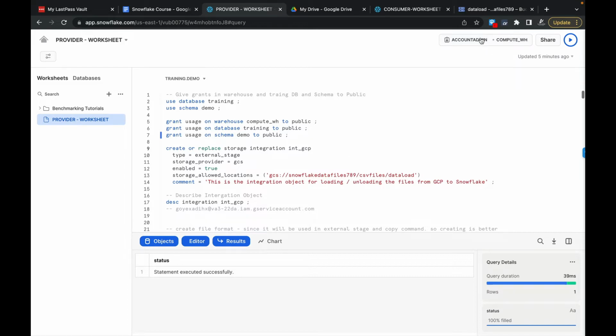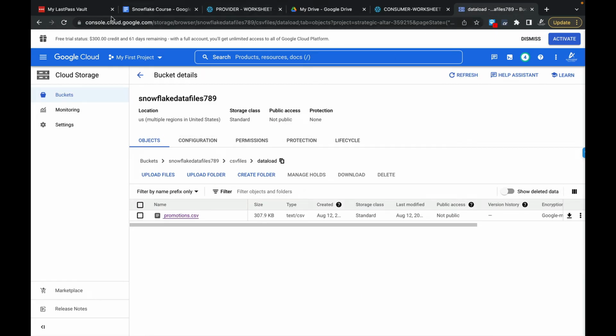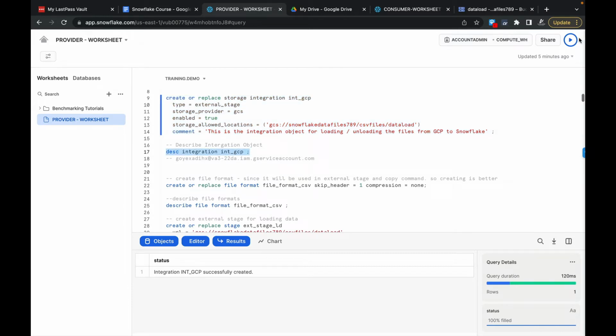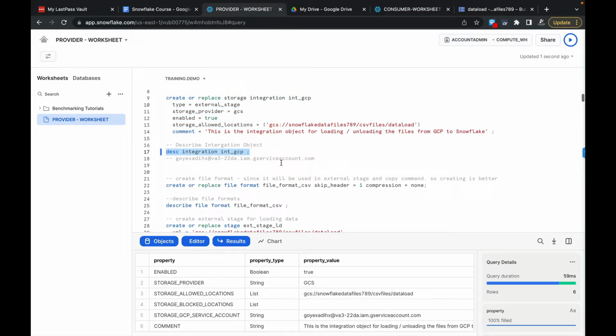So if you remember in our previous session, we have this Google Cloud Platform and we have this file promotions.csv at the location Snowflake data file 789 CSV files and data load. So in order to access this particular file, I will just create an integration object here. So this integration object is created and now I will just describe it. So everything looks good here.